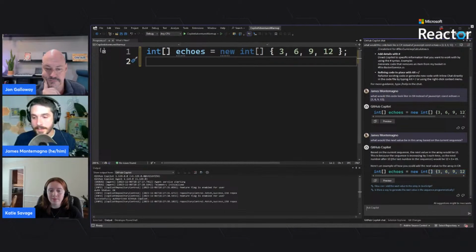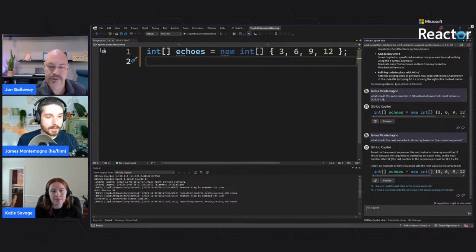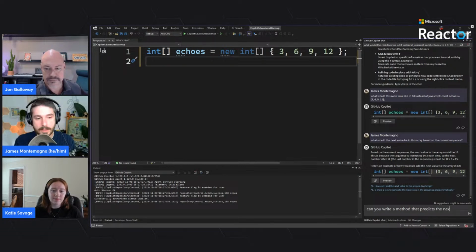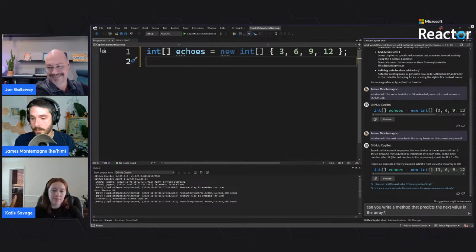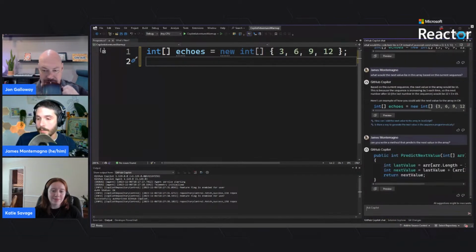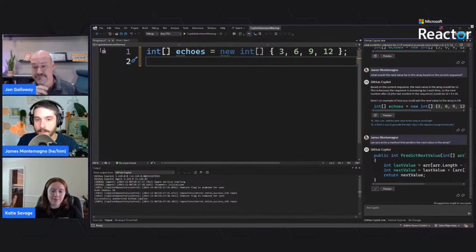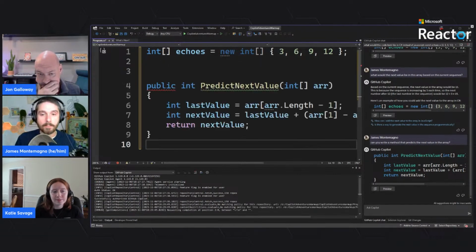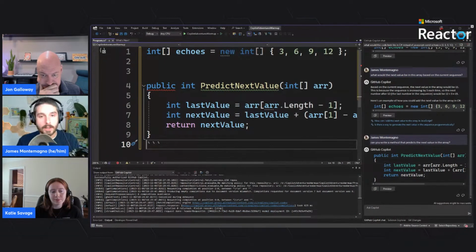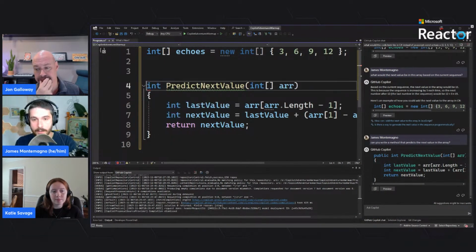But let's just ask it to write a little predictor. I'll say, can you write a method that predicts the next value in the array? There we go. Let's see what GitHub Copilot says. Okay, cool. I'm going to go ahead and just put this in here. It's going to give us a public method here. Now we're inside of our console app, so we don't need to give our method a public identifier. So we're just going to say predict next value.